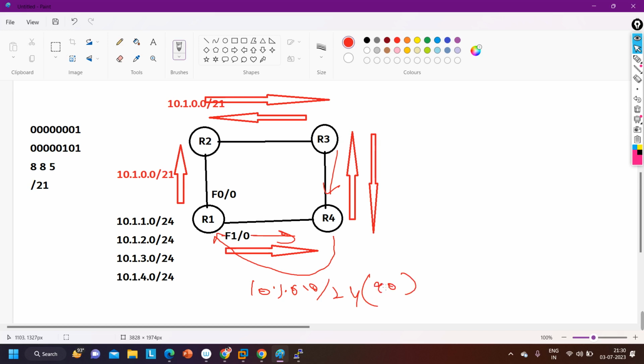90. Sorry, yeah, 90. And router 1 already has the same network with AD value 5, so it will discard this update message. Yes or no? Yes, sir. So this is the reason why the router has installed one summary route entry in its routing table with a null interface.